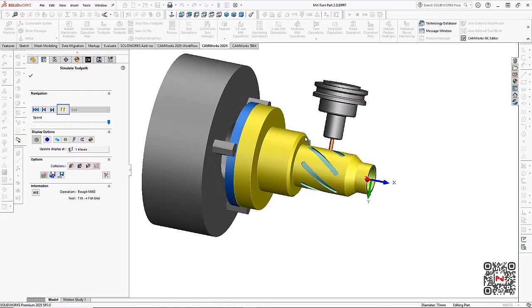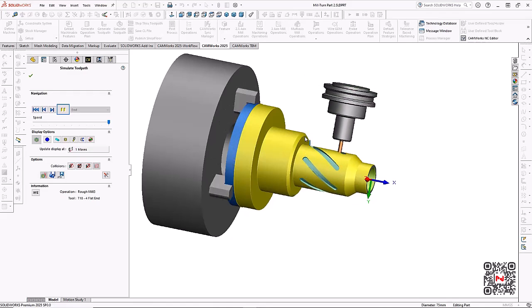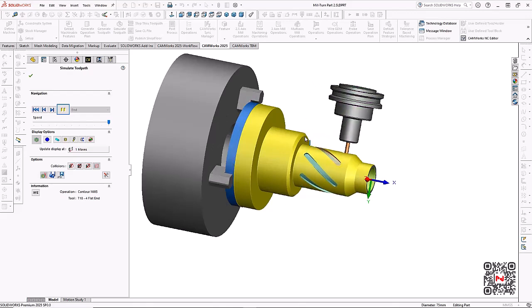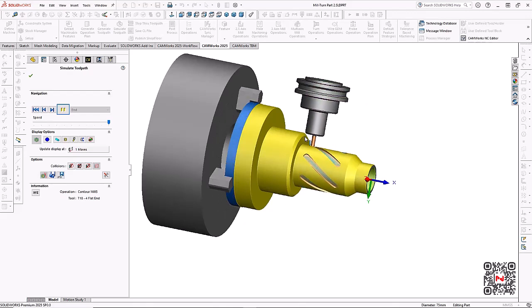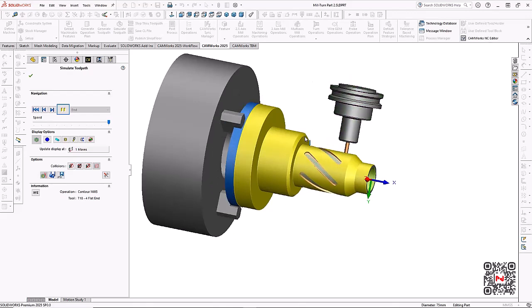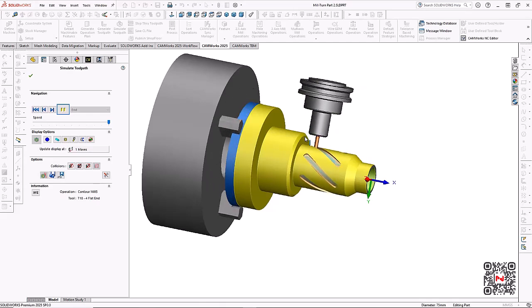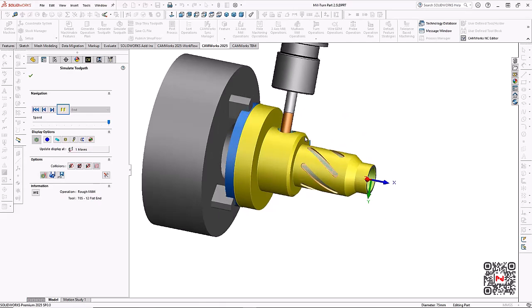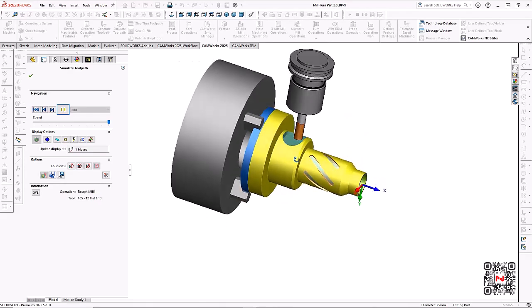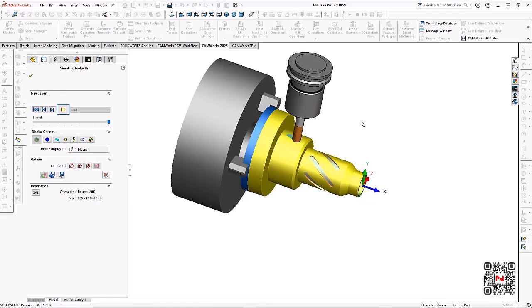And each one is roughed and then finished. So it's going around and finishing each of those as well. So you see the finishing operation here. And then it goes ahead and does the pockets and the drilling and tapping on the pockets as well.